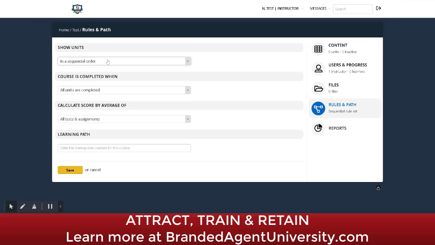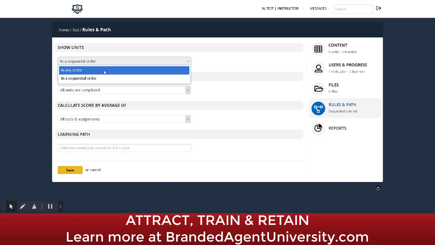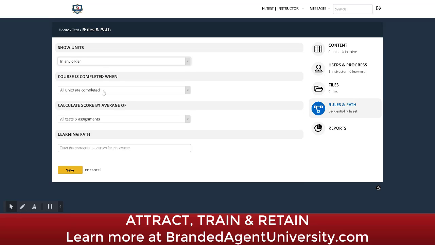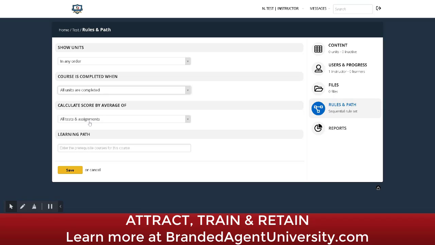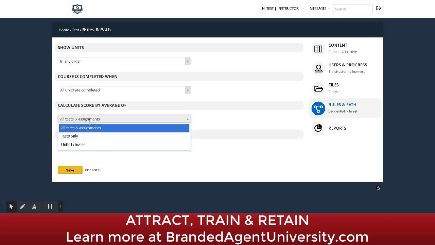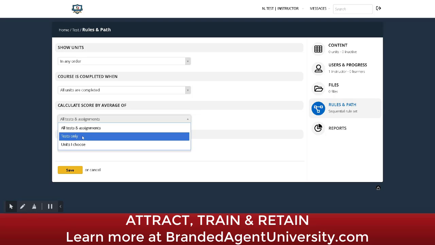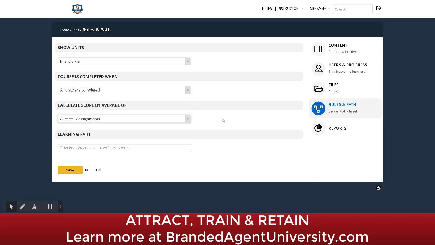And then the next thing is rules and path. So here you can choose if users need to complete all the units in a sequential order or if they can jump ahead and go in any order. Next is you can choose when the course is completed, either when all the units are completed or when a certain percentage of them are completed. And then you have how a score is calculated. So if you have tests, assignments, or something like that as part of it, if we've worked with you to create those sort of functions, then this is an option where we can choose how we're going to calculate their score based on tests only, tests plus assignments, or just exercises that we might choose. So again, on your strategy call, we can work through that.